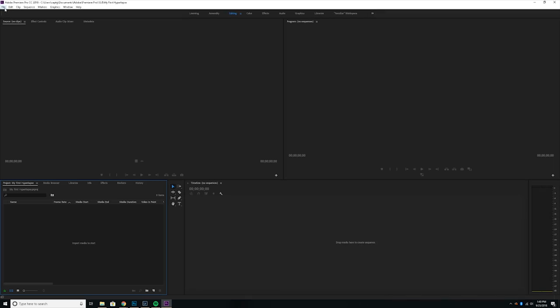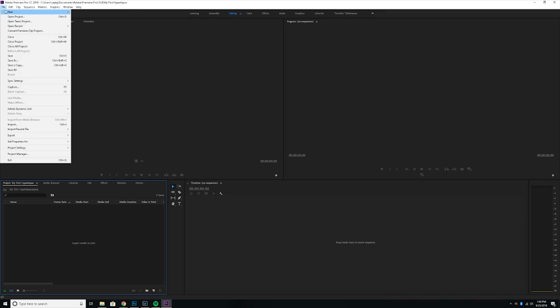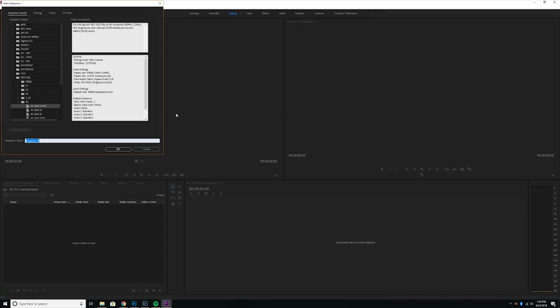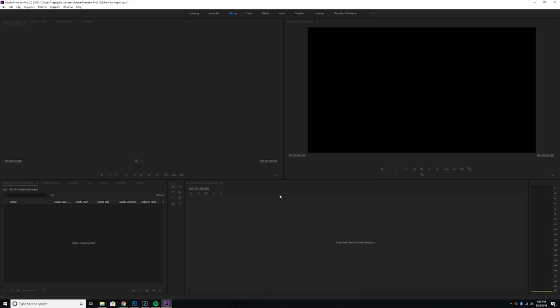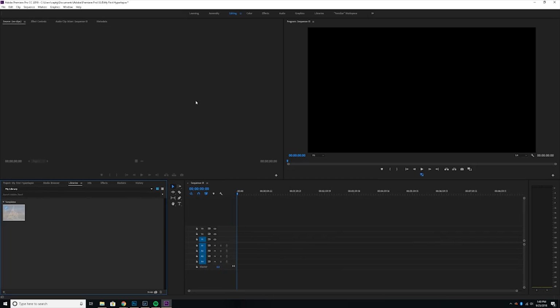Okay. Next, you're going to want to go to File, New, Sequence. And for this example, I'm going to be using the Red R3D profile. It's a 4K 16:9 aspect ratio, 23.976 frames per second. So this will work perfectly because it matches my drone footage. So I'm going to go ahead and click OK. If you're using 1080, you'd want to select the 1080 preset there.